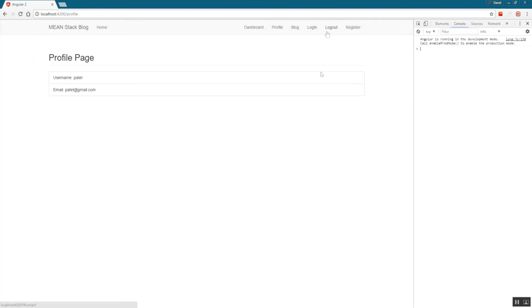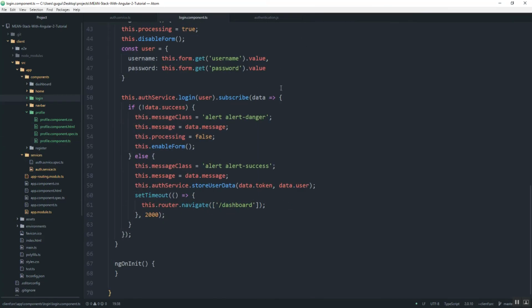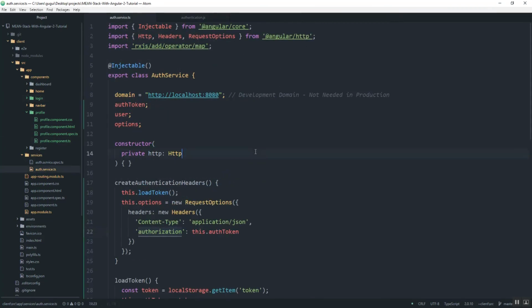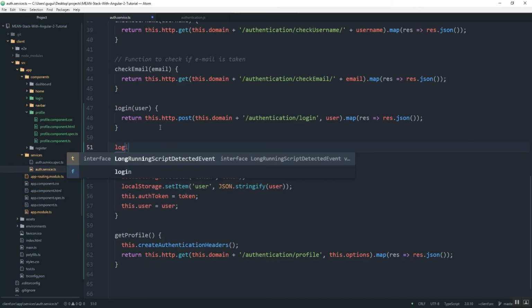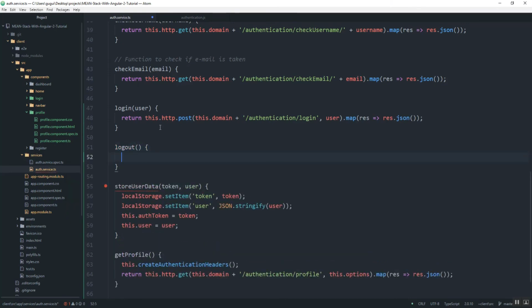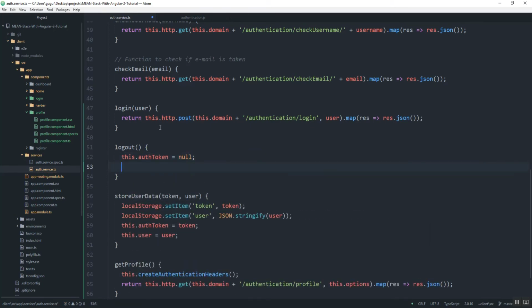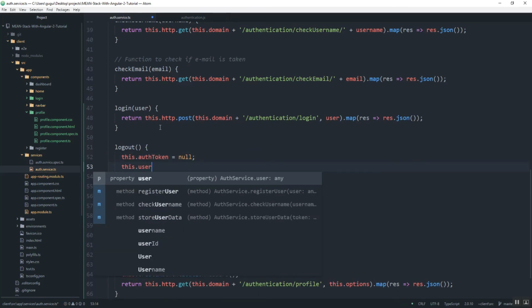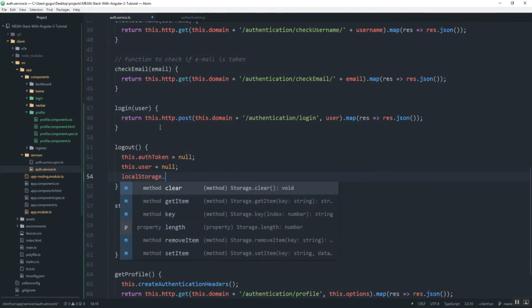Okay, so now we need a method of logging out. So I'll just create that really quick. Back over in the auth services, down at the bottom, under login, I'll create one called logout. And this is going to be pretty simple. We'll take the token and just set it to null, and then the user, set that to null, and then clear the local storage.